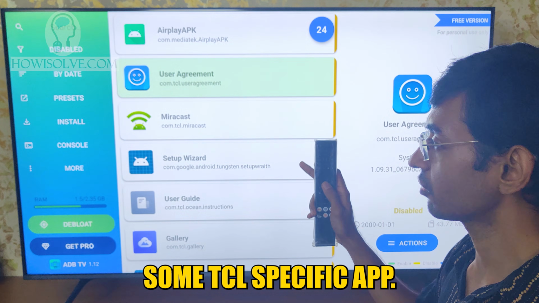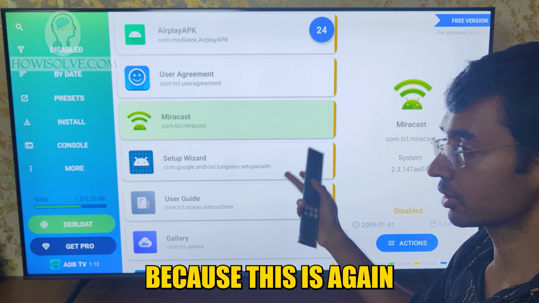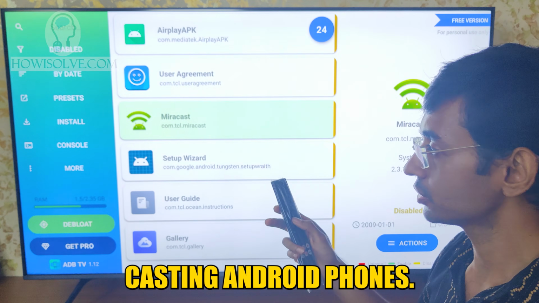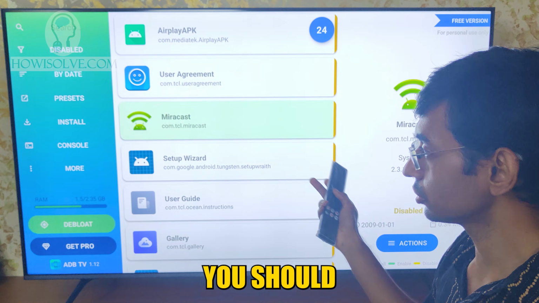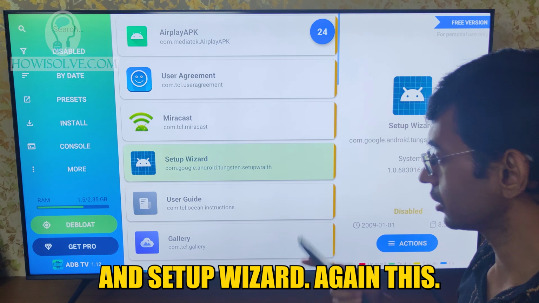Some TCL specific app, this again I do not use. Miracast you should disable, because this is again used for screencasting Android phones, and if you are not using that particular feature, you should disable com.tcl Miracast. And setup wizard, again this I am not using.